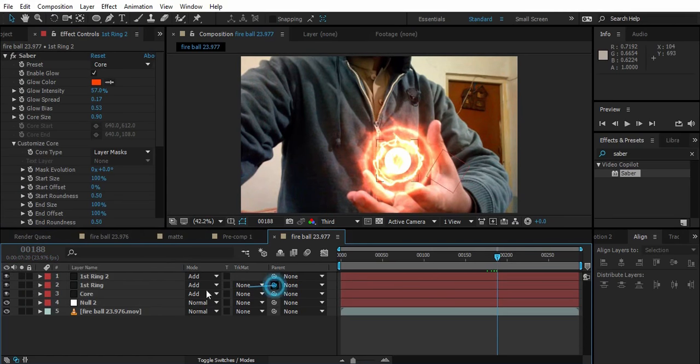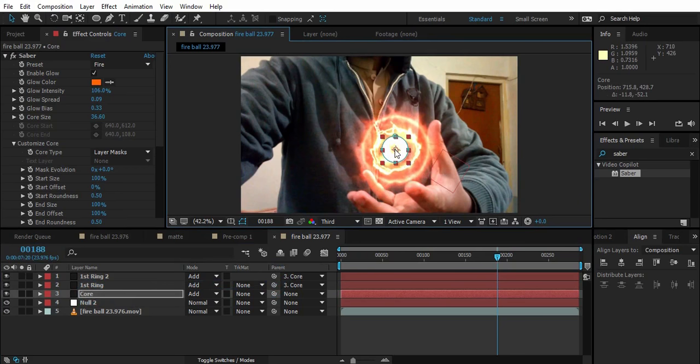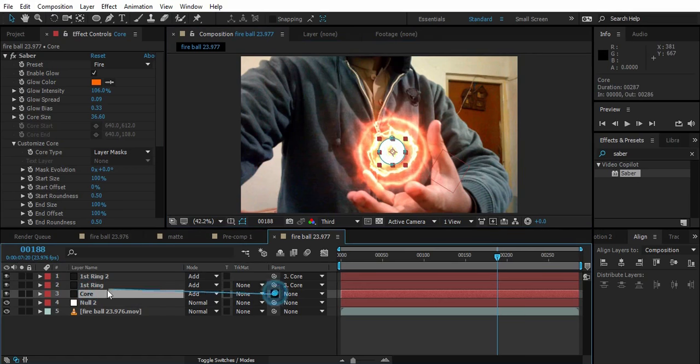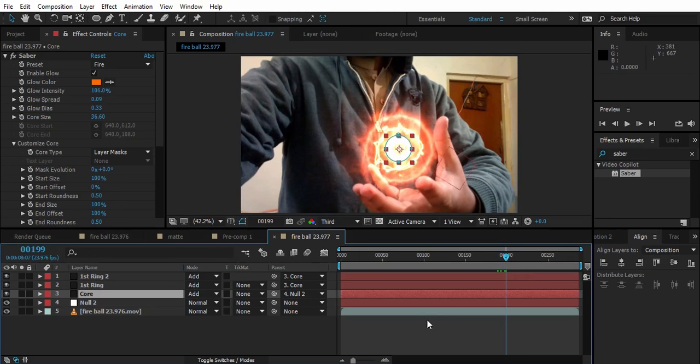Now parent the first one and the second one to core. So whenever we move core, the rings also move with it. And then parent the core to the null object, so it moves along with your hand, like it's moving right now. So it's moving with your hand.